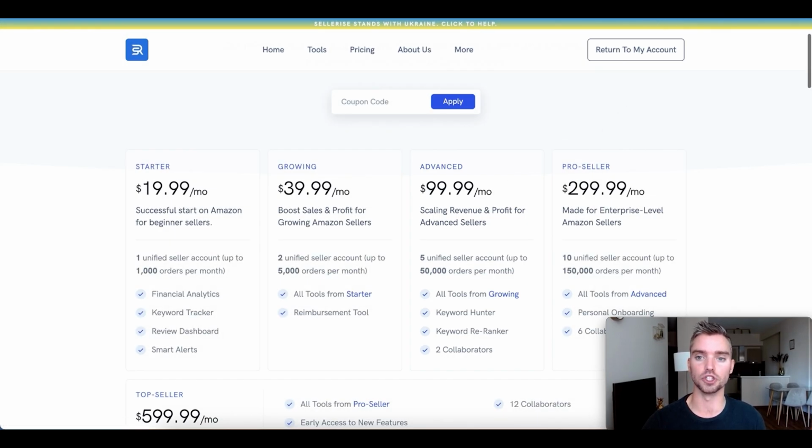Again, with these accounts, what you'll do is sign up and then you'll connect your Amazon seller account. And sometimes it can take up to 24 hours for that data to kind of process. So just kind of keep that in mind that you want to do this as quickly as possible.